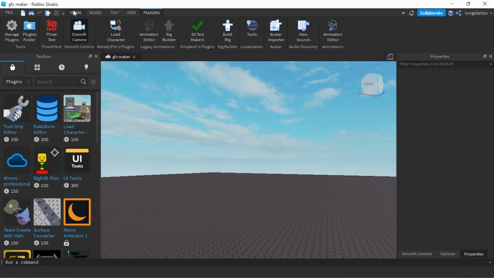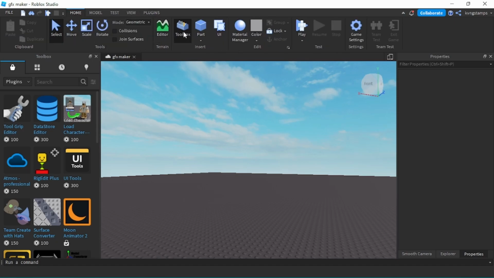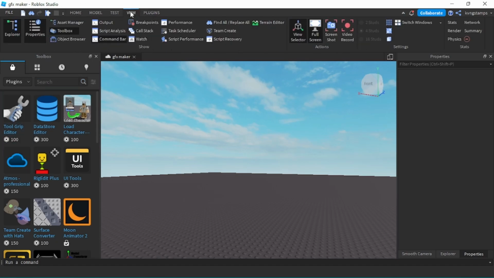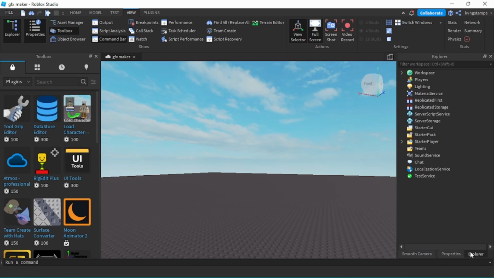Then Toolbox. To get these, you want to go to Home and select Toolbox. That's how you get Toolbox, and then you select View. You can get Toolbox from here as well. You want to select Explorer and Properties. That's how you get these two and Toolbox.